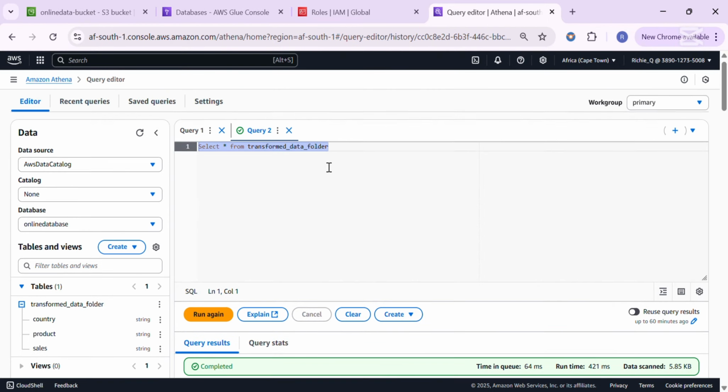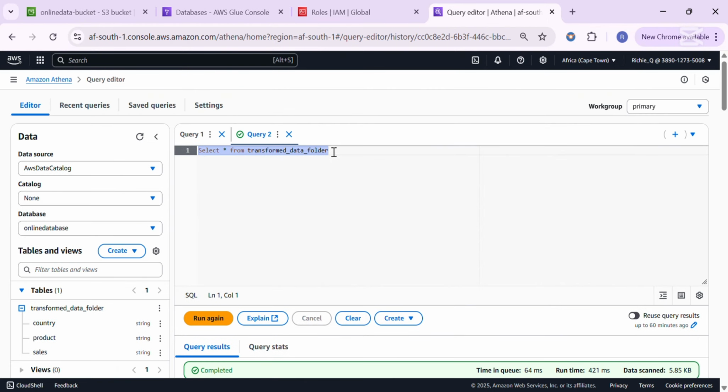So in this video, we've learned how to import data into S3 bucket, extract that data and transform it in AWS Glue. We've also learned how to create a trigger, and then finally we've learned how to use the AWS Data Catalog, and finally how to query data in Athena.